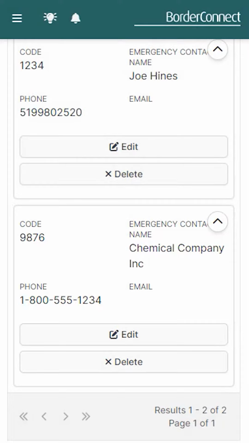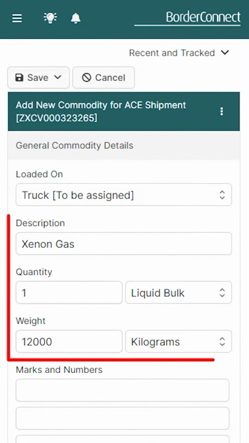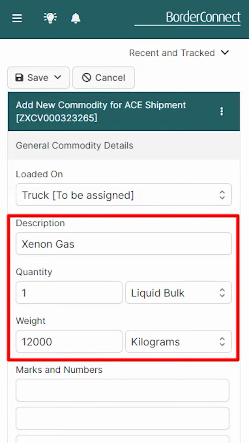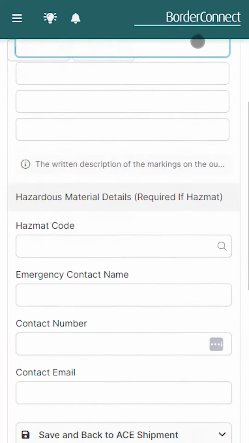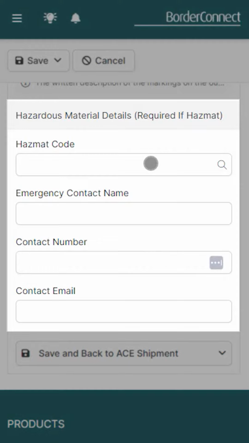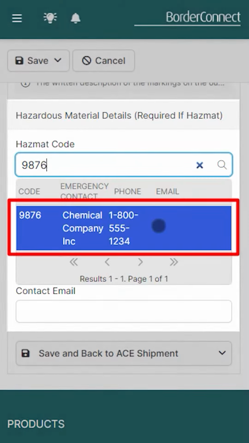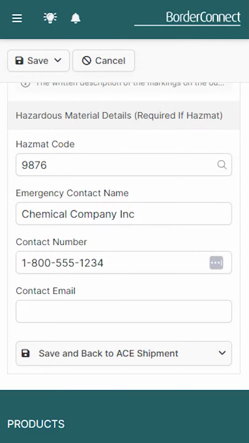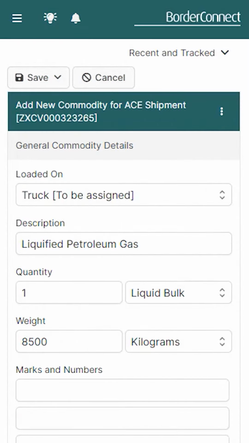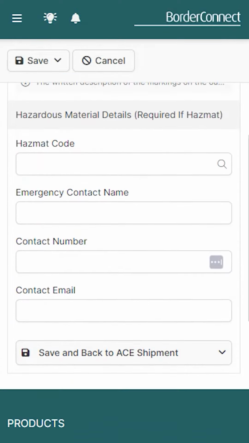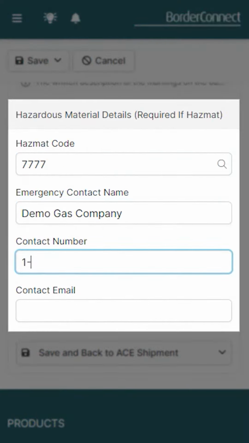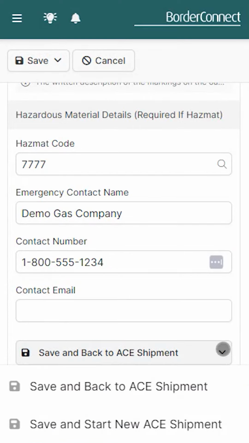Now, let's add the hazardous materials profile to an ACE shipment commodity. Once you're on the Add Commodity for ACE shipment page, and after you add your description, quantity, and weight, navigate below and add the 4-digit UN code of the hazardous commodity, and it'll automatically pop up for you. Just tap it to assign it to the commodity. It's that easy. And you can also add the hazardous materials profile on the fly, right from the Add Commodity for ACE shipment page. Just enter all the details of the hazardous materials and save it along with your commodity.